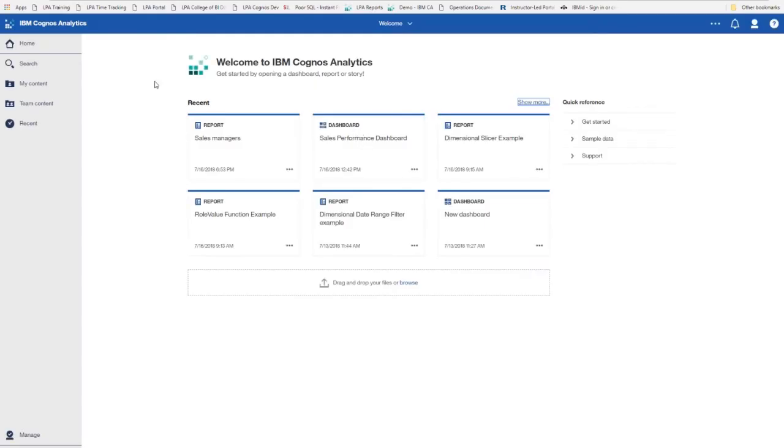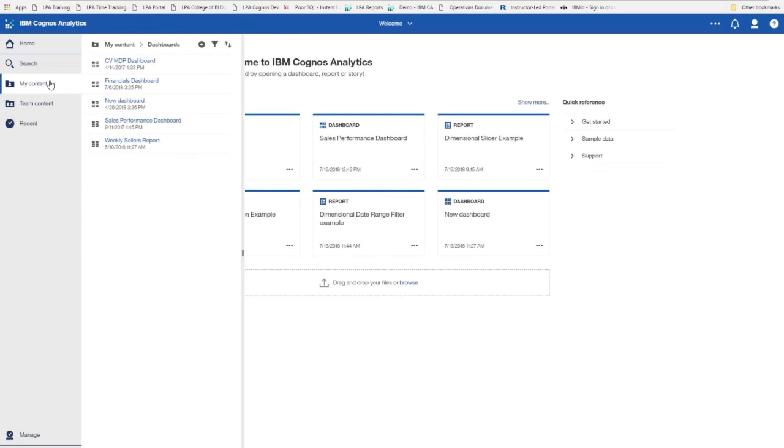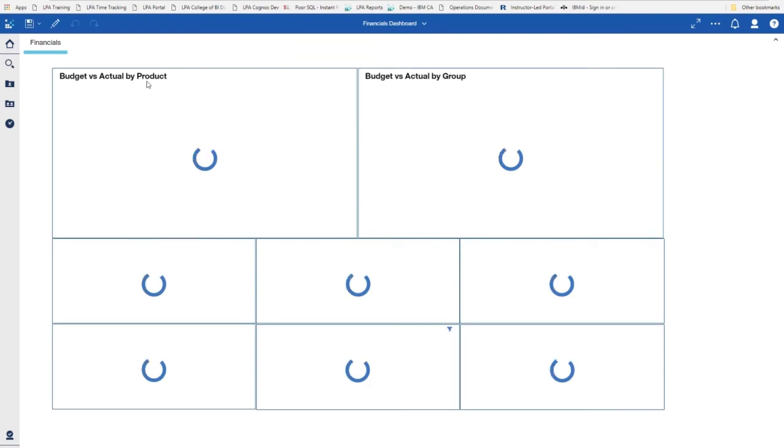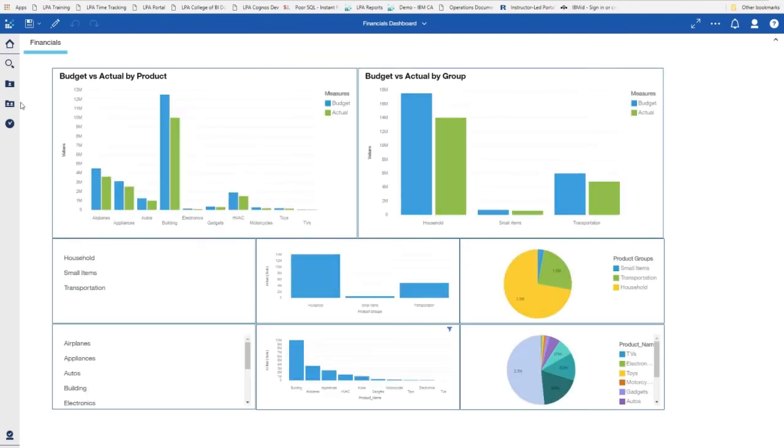By the same token, we can also interact with dashboards the same way we do with reports. So here is the financial dashboard. And this information here is being shown as budget versus actual by product and by product group. And as you can see, the dashboard renders, again, with a lot of visualizations, and they are all interactive together. They can all communicate with each of these widgets individually.